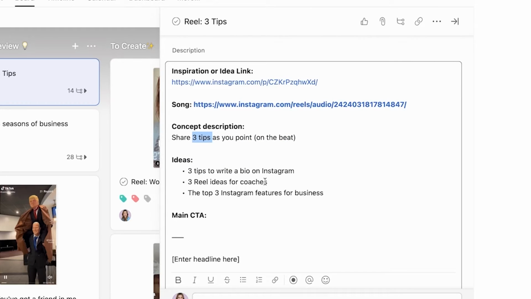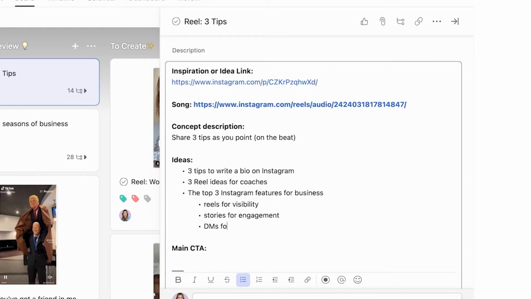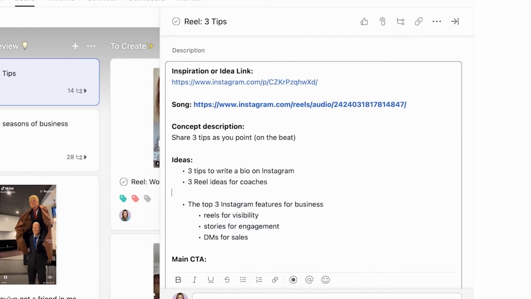Let's choose one of these now and write out what those 3 tips are going to be. So let's go for this one. The top 3 Instagram features. Then I'm just going to hit tab and let's say Reels for visibility is one. Let's do stories for engagement is another. And let's say DMs for sales, okay? So that's it. Let's separate this because this is the one I'm actually going to film.